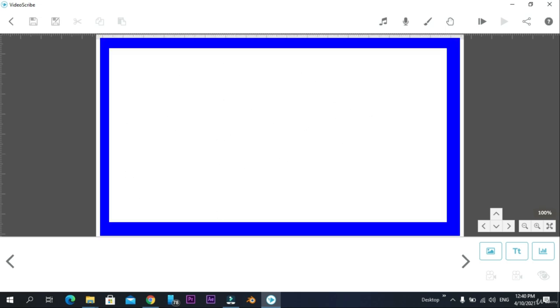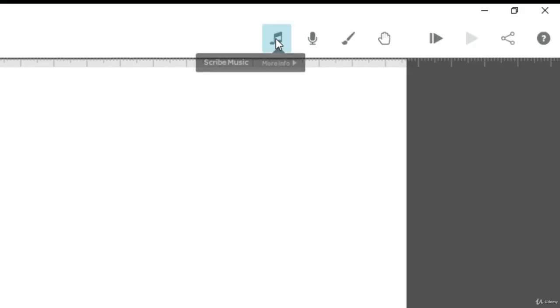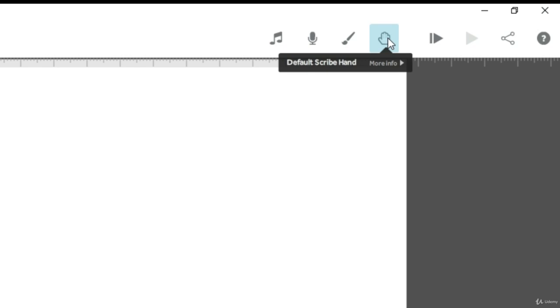So this is the canvas and this is the timeline. From this section, you can save your project. You can also save as, cut, copy and paste. You can also add music in it, and if you want to, you can do voiceover in it. If you want to change the background, you can do it, and if you want to change hands in it, you can also do it from here.